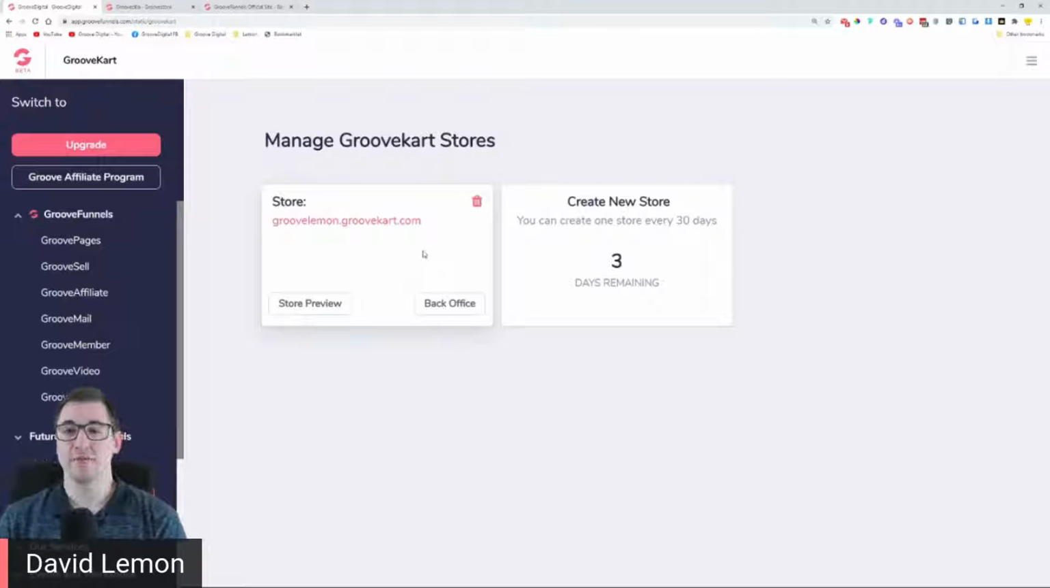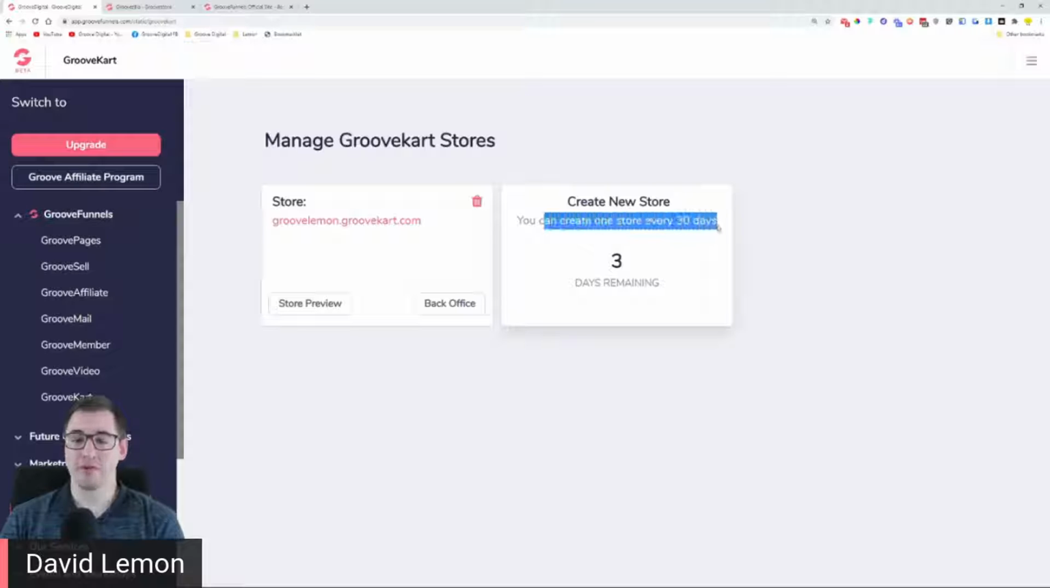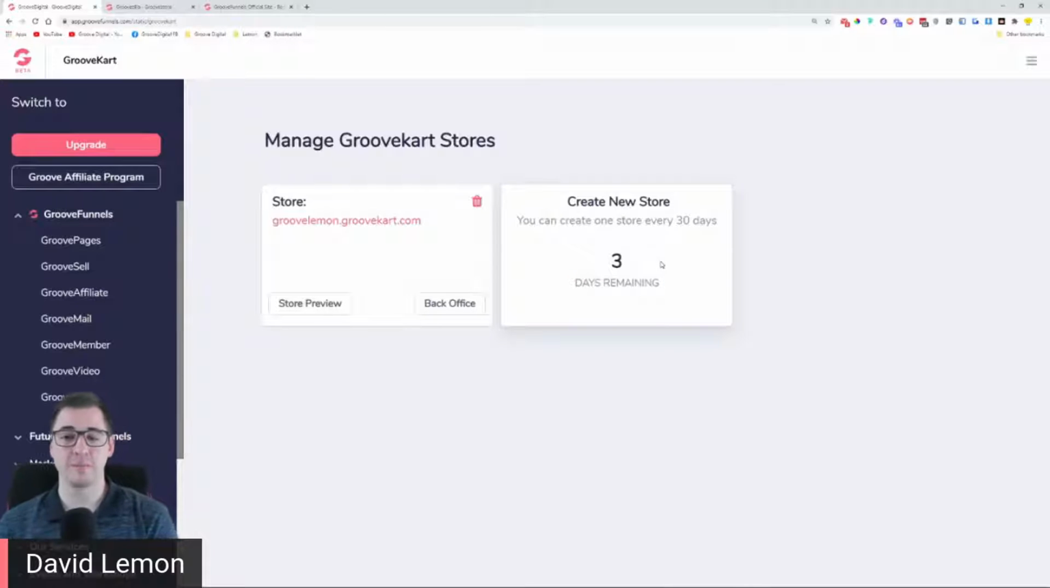Now, in case you're a free member with GrooveFunnels, you will probably see this big pink upgrade button. In this case, you can create one store every 30 days. There is a countdown timer over here. I have 3 days remaining. Once these 3 days are passed, I can create one more store. Then I have to wait 30 more days in order to create another store. In case you upgrade, in case you're a paid member with GrooveFunnels, this time limit of 30 days is shortened. So you can create one store every 7 days.